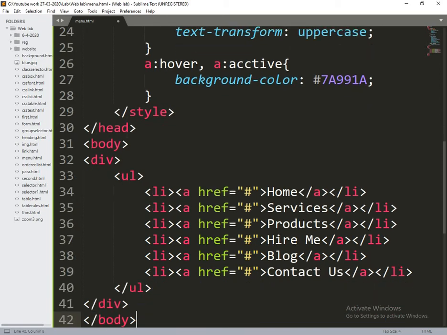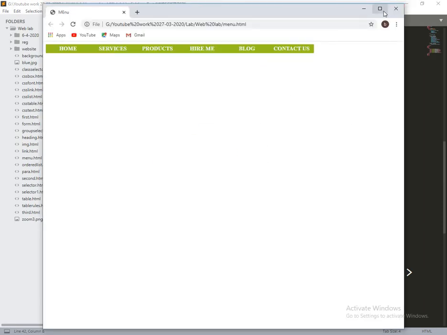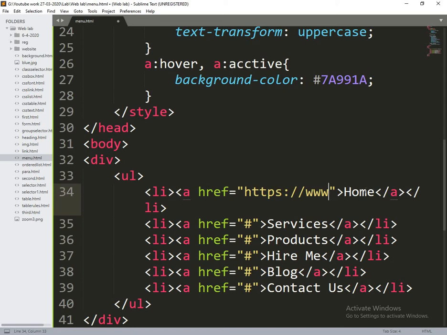So I will save this file and I am running this file. See, the menu will come like this. See, when I am clicking, it will be working. If we are redirecting it, automatically it redirects. Let us assume here what I need to do is put https://. Let us take an example; I am telling you how it navigates.